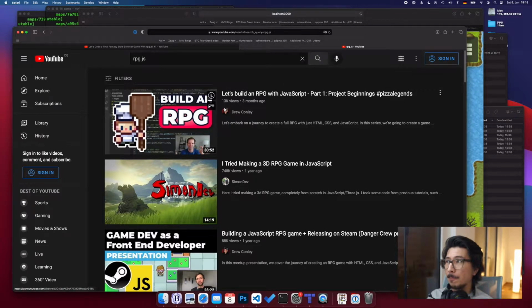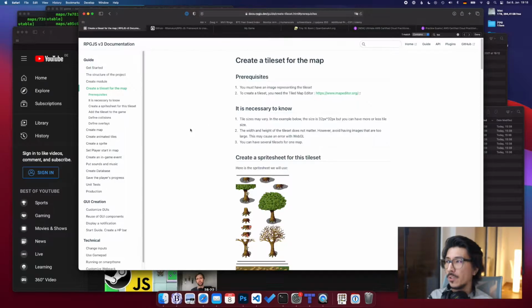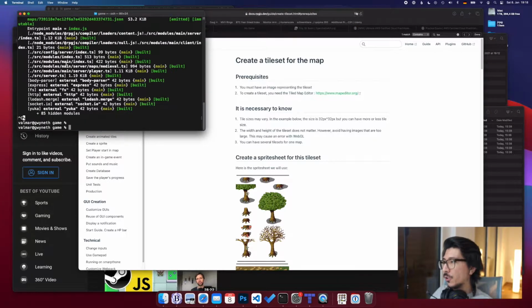But yeah, I've been going a little bit through the documentation, which is not that good. There are a lot of mistakes and errors in that documentation, and there's a lot of information missing. But eventually, I managed to create this.